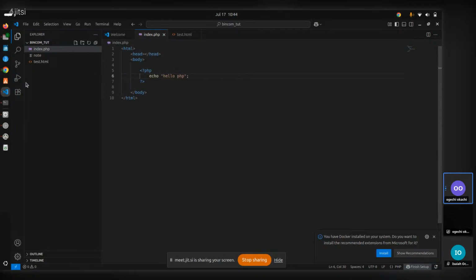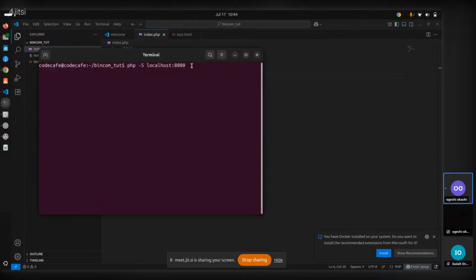So let me solve this project. Me, I'm using Linux operating system, so I don't have to use XAMPP for this project. There's no need of me using XAMPP. I already have PHP installed. So everything is working, just for me to use this command to start up my PHP project. So with this now, it has started in the server.